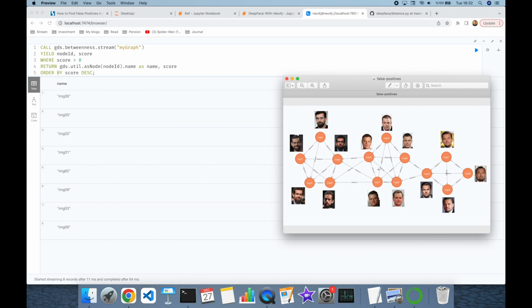So in this video we have covered how to use the Neo4j graph database and its betweenness centrality function to find false positive edges in facial recognition applications.